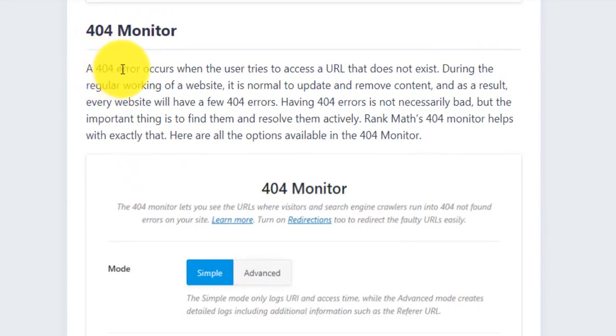Hi guys, in this lecture we will see 404 monitor and understand it. A 404 error occurs when the user tries to access a URL that does not exist. During the regular working of a website, it is normal to update and remove content, and as a result, every website will have a few 404 errors. Having 404 errors is not necessarily bad, but the important thing is to find them and resolve them actively. Rank Math's 404 monitor helps with exactly that.